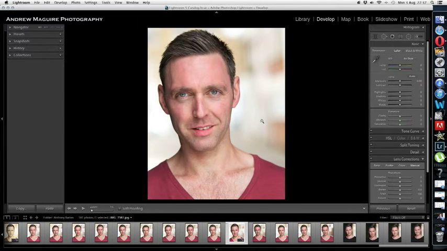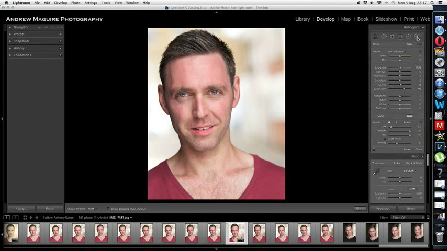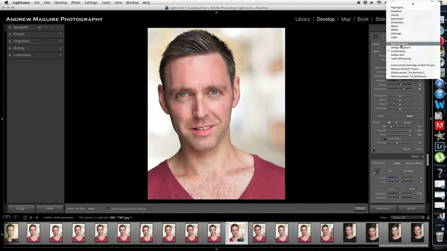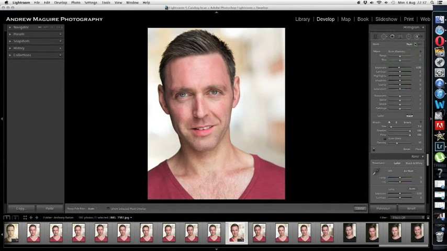Okay, so the next thing we're going to do is look at the shadows. Again, we're going to choose our adjustment brush, which is up here in the top corner, and we're going to drop that down to burn. This is where dodging and burning comes into it. We're just subtly going to paint over the shadows and enhance a little bit of drama.